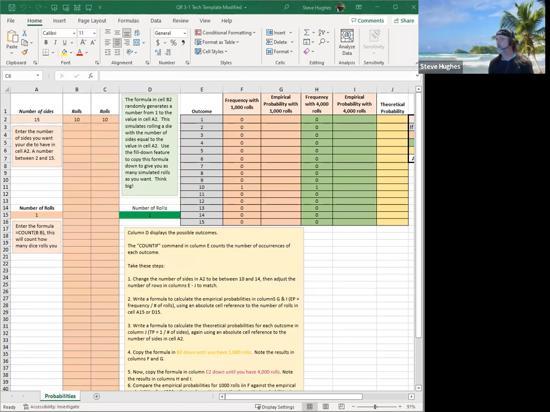All right, first of all, what do we have? We got a lot of moving parts on this Excel sheet. Let's just take a look at what we do have, okay? Starting in column A, we have the number of sides are 15. That 15 comes from the 15 rows in columns E through J. Okay, that's where the 15 comes from.